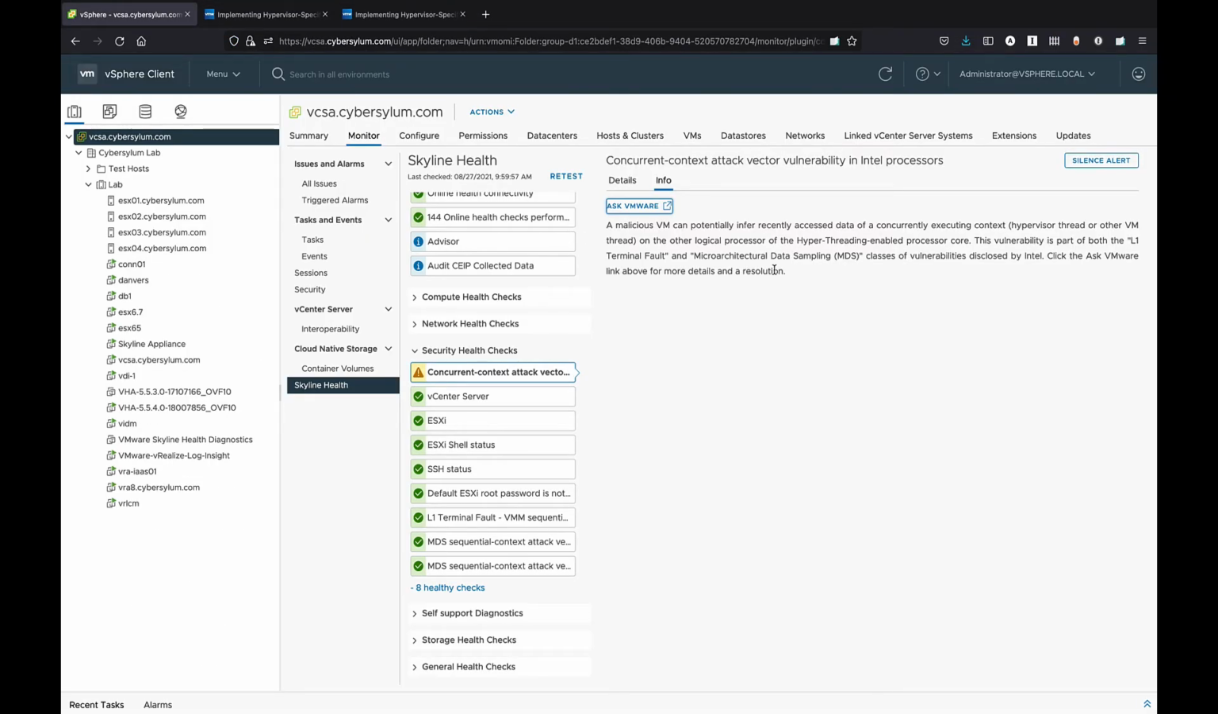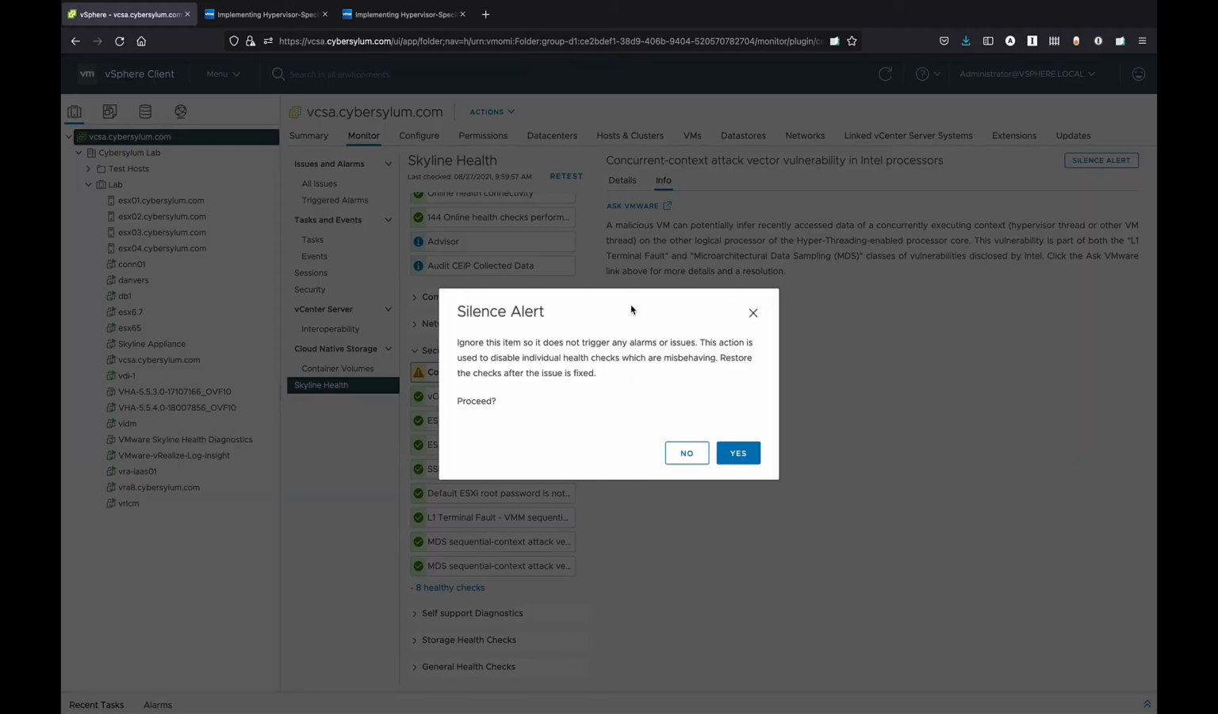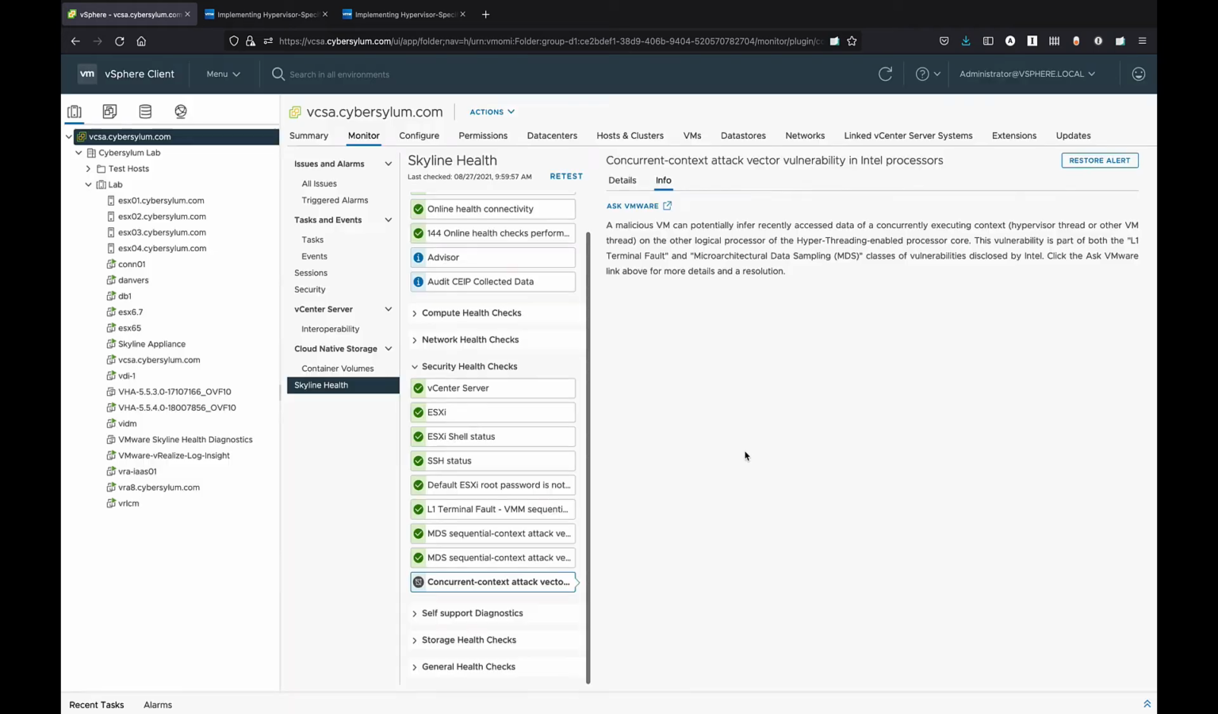In some instances, these alarms are expected. In the case of this host, I'm going to replace it soon with a newer model CPU that is not affected by this particular issue. So I'm going to choose to silence this alert. When I do that, I will see a dialog that reminds me that I can ignore the item so it will not trigger an alarm, but the underlying condition still exists. This is okay for my environment, so I will click yes.